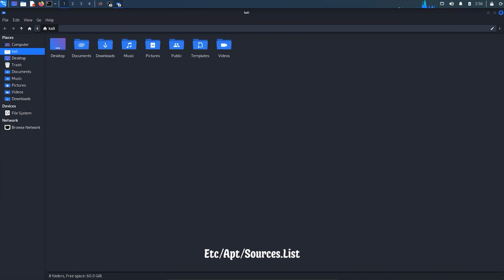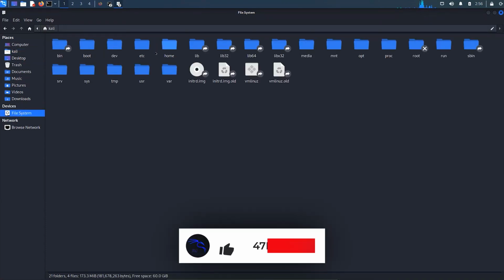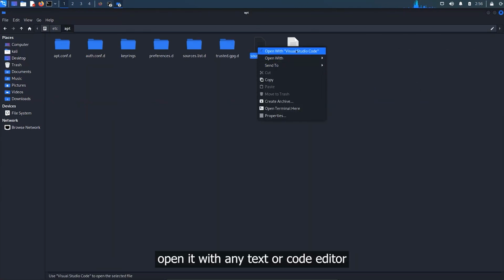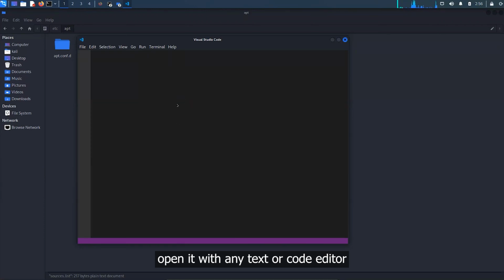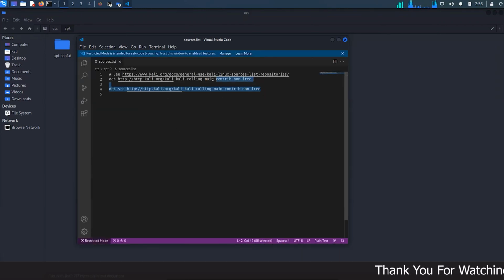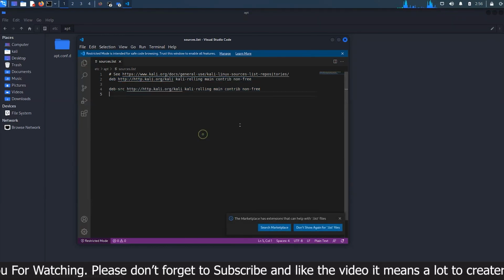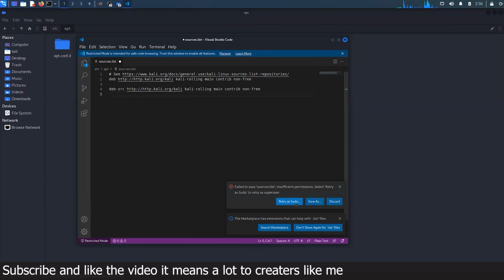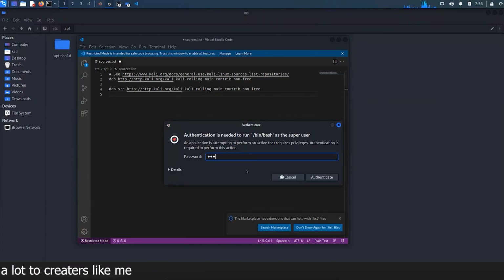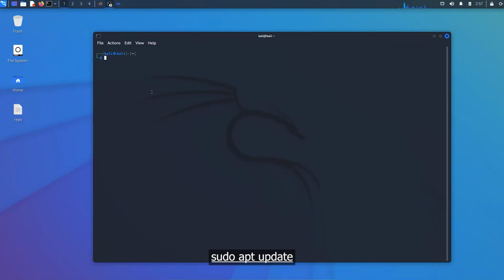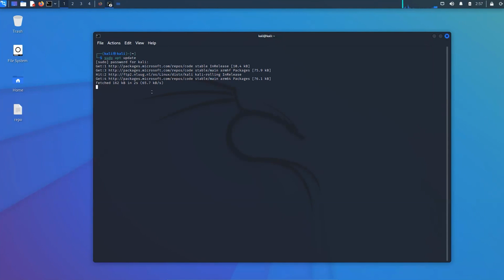And now, to edit repository file, go to this location. Now, paste the repositories copied from description box, and save it. Now, command to update the system. In this way you can solve any repositories related problem.